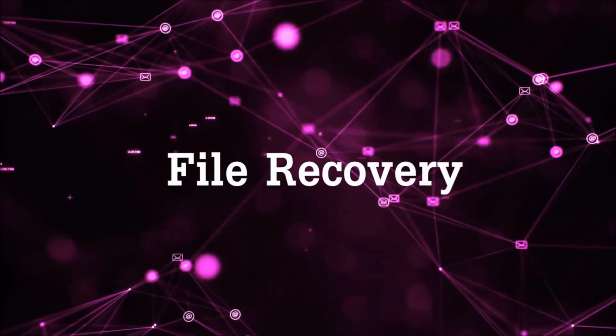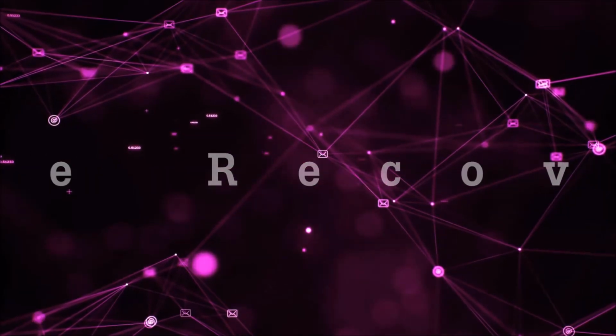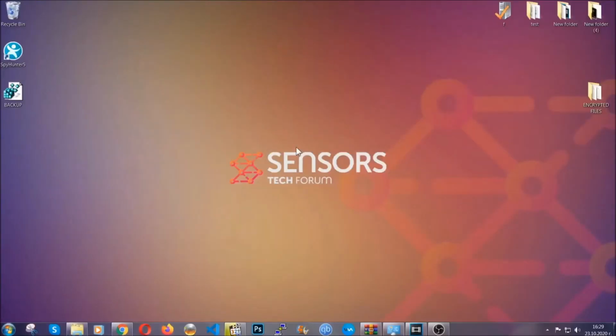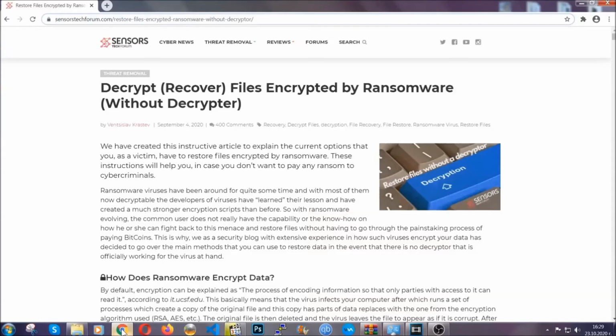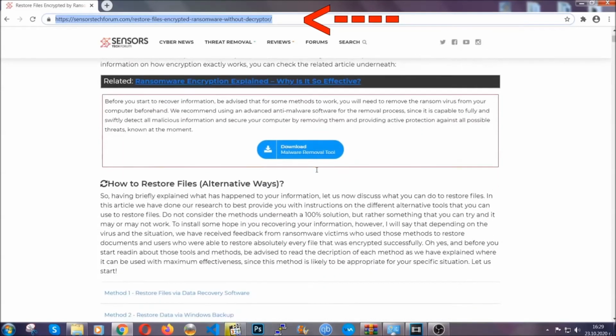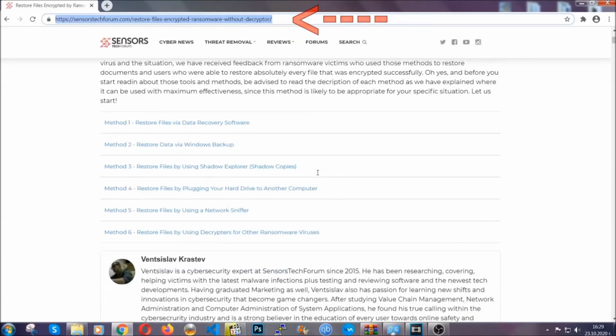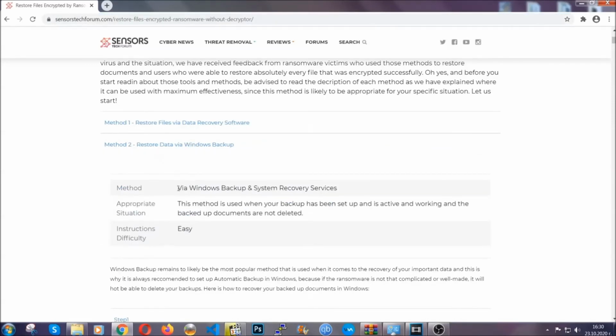Now, for the file recovery, I'm going to show you several simple methods that you can try and that many of our users and our subscribers have already tried, and these methods have worked. What you're gonna do is type in the following link in your address bar and hit enter to open it. This will take you to our specific article for file recovery against ransomware viruses. It contains 6 methods that have been proven to work under some specific circumstances when it comes to ransomware infection.